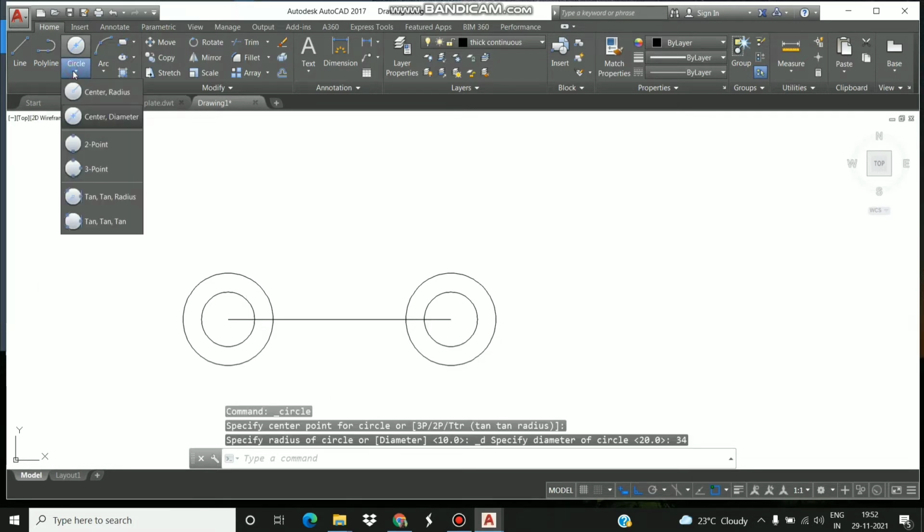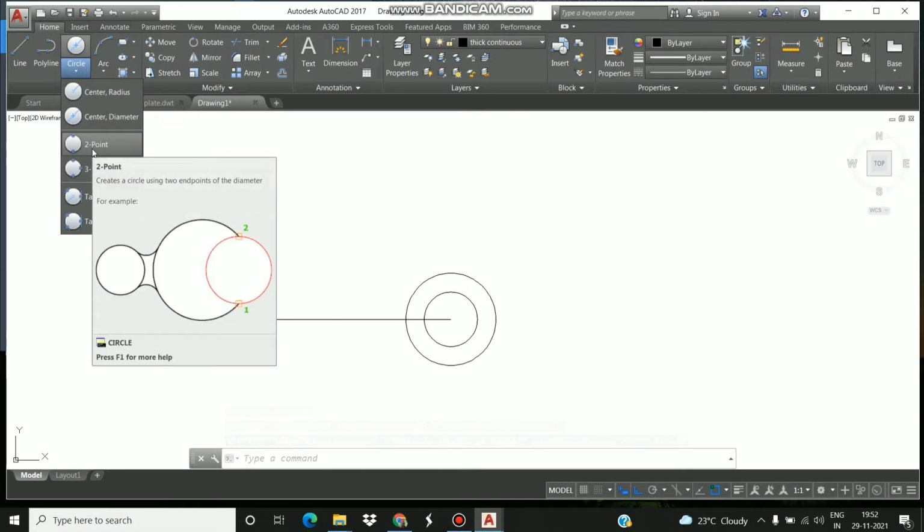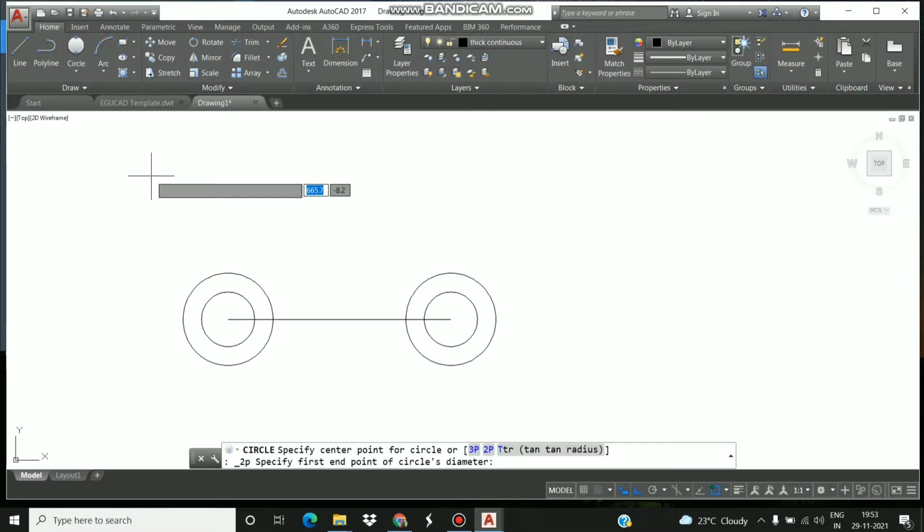Now the next method is the 2 point circle. When 2 points are known, and the center is not given, the radius is not given, the diameter is not given, tangents are not given, only 2 points are known, we use this. So click on the third method, 2 points. So these are the 2 points. One is here, the second one is here. So 2 points are known.